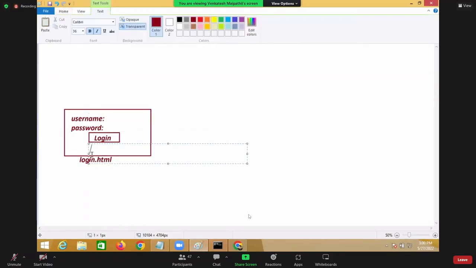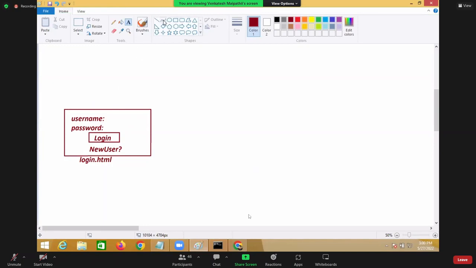Then if you are a new user, I'll give an option here, new user. You have to click on that new user and start the registration. Understood now? If you are an old user, you can enter your username, password and go. If you are a new user, I must give a registration form to you. If you click on new user, I must give one registration form, nothing but one HTML file.